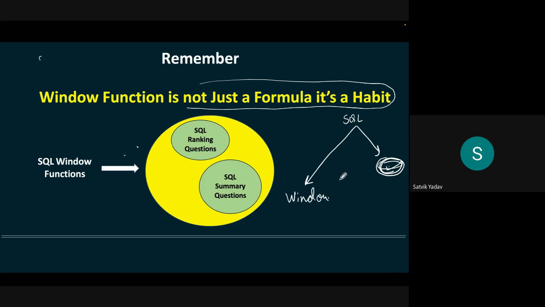I know to bring that change, it will not be easier. So whatever questions look easier to you, you practice through here. And whatever questions look difficult to you, you just solve using window function. Gradually shift your habit from standard SQL questions to window function. I use only window function. I don't use anything else. And I don't know if there is a question which cannot be solved using window function. So I'm just telling you before that window function is not a formula, it is a habit.